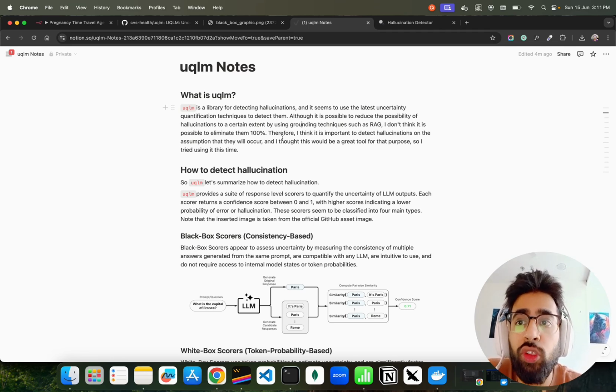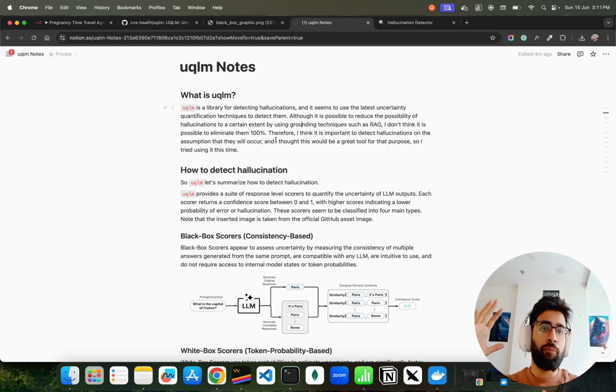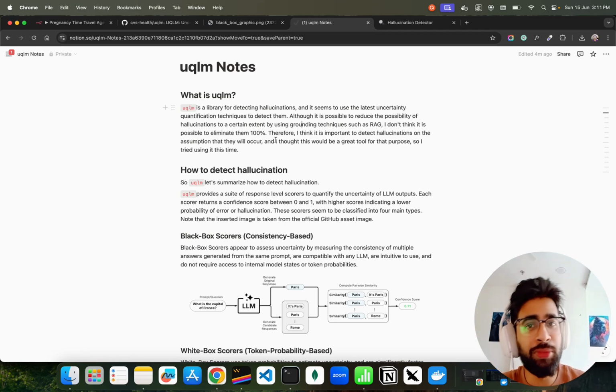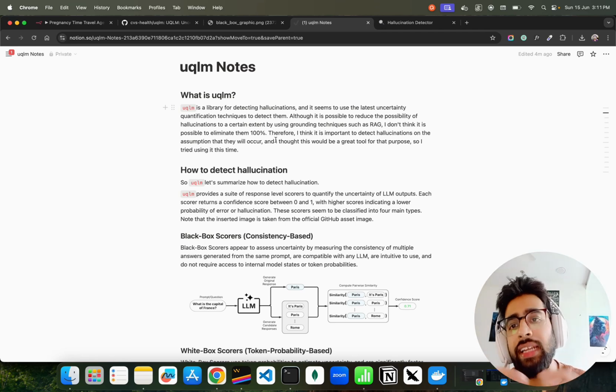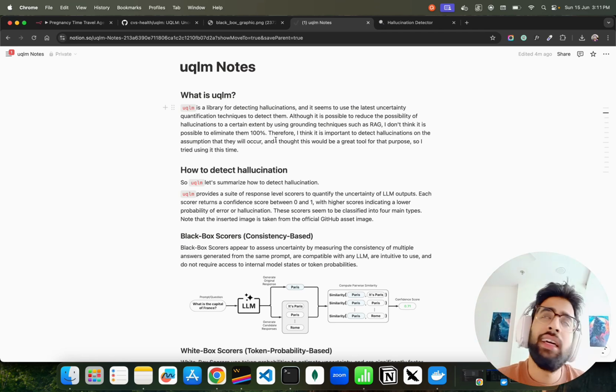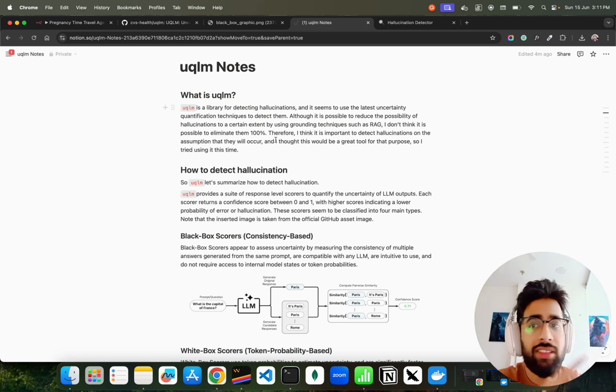I don't think it is possible to eliminate them 100%, which is absolutely correct. See, anybody who comes to you and says that, hey, I will help you eliminate 100% hallucination, which is not possible. It cannot be possible. See, bias, hallucinations, these kinds of terminologies, when we talk about the AI and machine learning field, it's very, very difficult to eliminate them 100%.